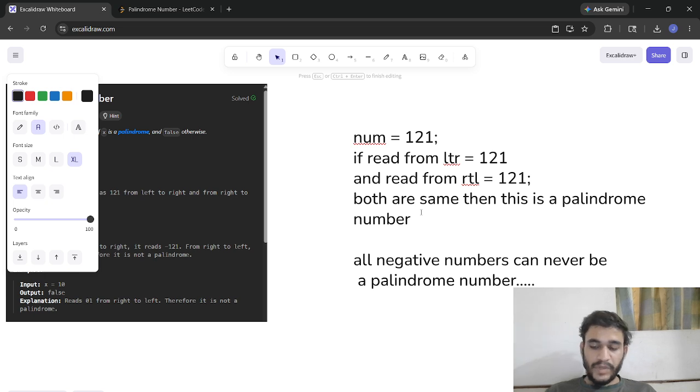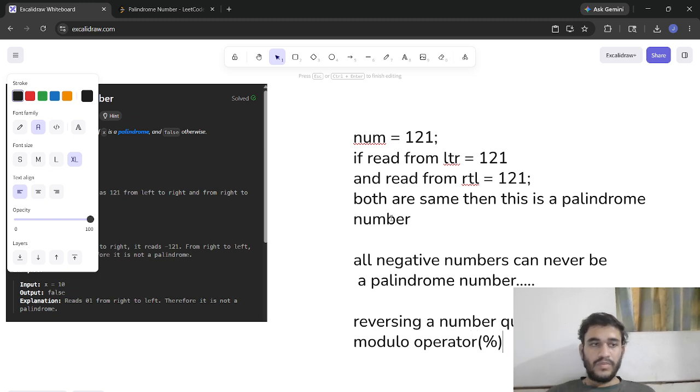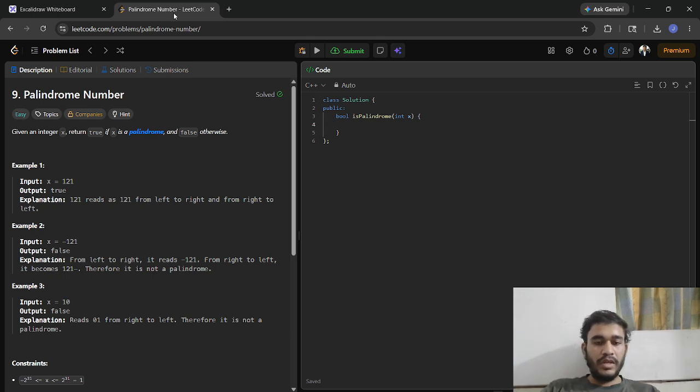In the previous question also, we used the reversing a number question. We'll use the same logic only, the modulo operator. So let's jump to the code only, and then we will dry run and understand the code efficiently.